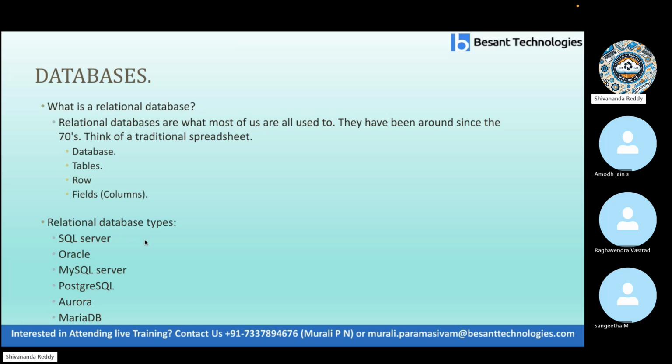Then relational database types: if you think about SQL Server, Oracle, MySQL Server, PostgreSQL, Aurora, MariaDB, these multiple servers will be there. I mean, we will call them engines. These are the very popular SQL servers available in the world and in the AWS cloud also.